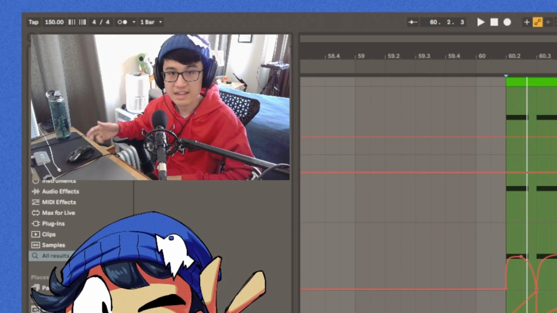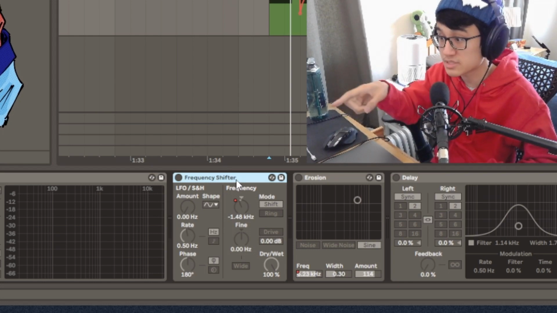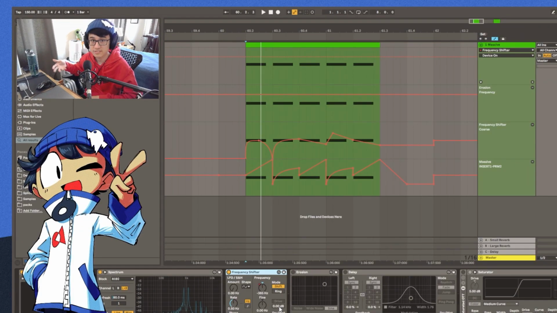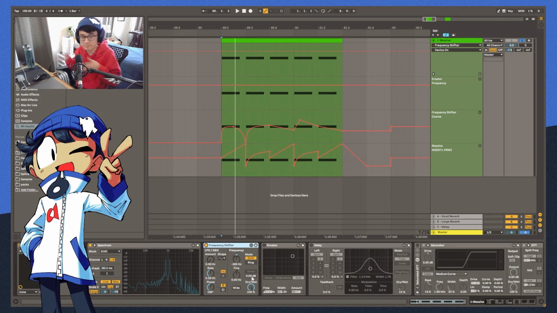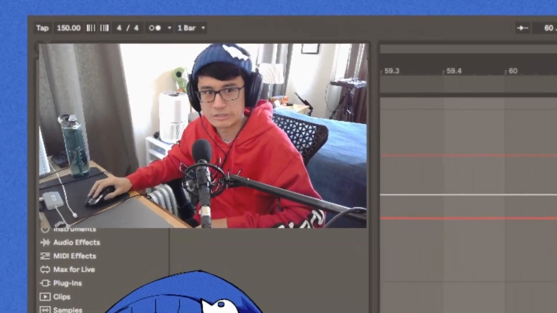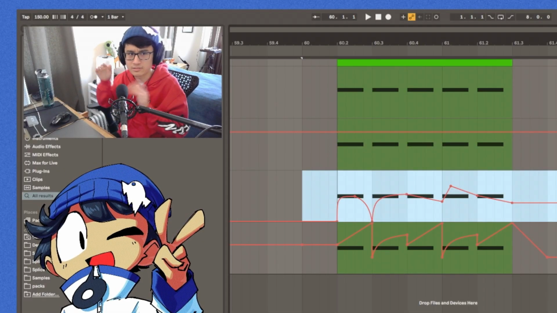So most of the sound is actually coming from these stock Ableton plugins, especially when it comes to the frequency shifter and the erosion. So with this frequency shifter, you can shift the frequencies around so it makes a little wibbly wobbly sounds. And you can see here in the automation lane, I just drew a bunch of different curves to make it a little fancy.